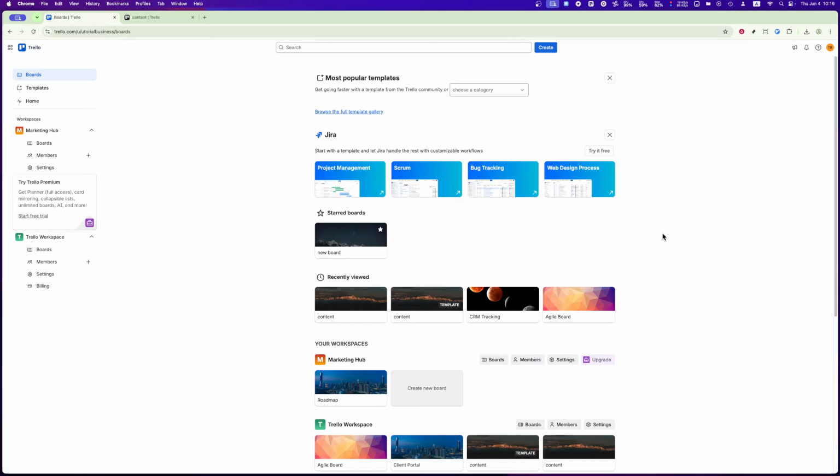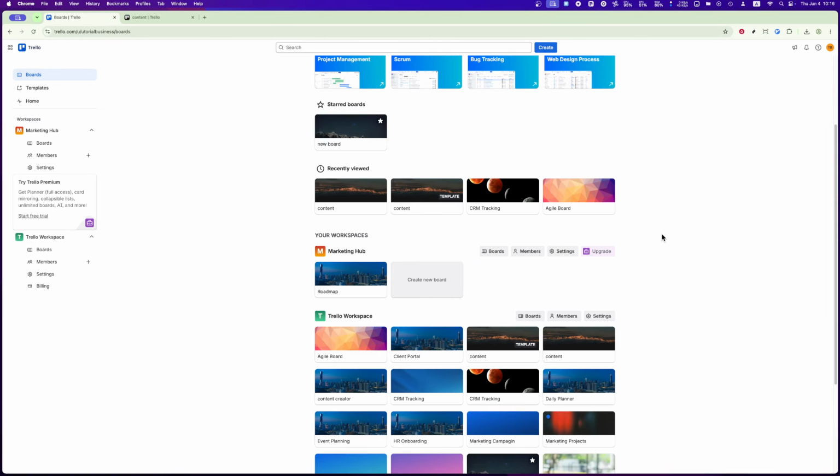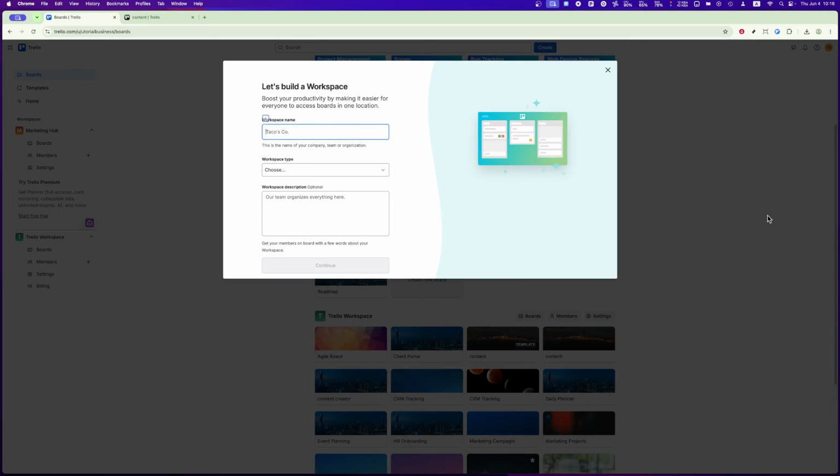To create a structure for your boards, click on Create Workspace. A workspace allows you to group related boards together. For example, you might want to group boards based on teams, specific projects, or even departments. When creating a workspace, make sure to assign a clear and meaningful name. Additionally, choose the appropriate visibility setting, whether that's private, workspace visible, or public, depending on your needs.